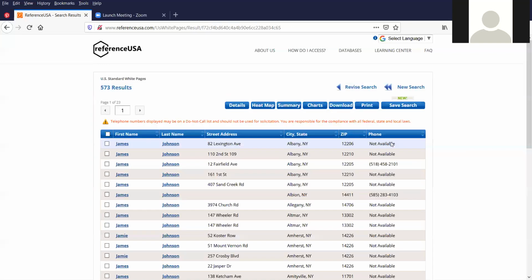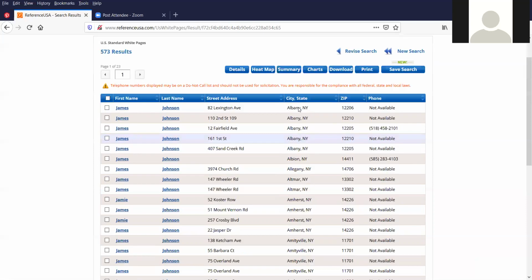And we found 573 results for James Johnson in New York. On the left side, we have first name, last name, then street address, and then city and state. It's alphabetical by city. The first bunch are from Albany, then Albion, then Allegheny, then Alkmaar, and Amherst, and so on. We have the zip code and whether or not a phone number is available.